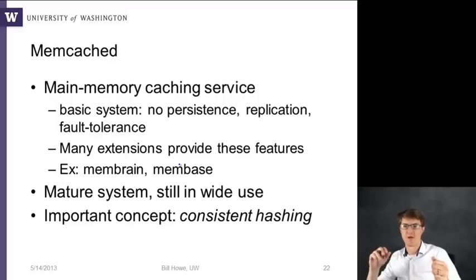That being said, there have been many extensions that provide these various features, including membrane and membase. So this is a pretty mature system and still in wide use. And an important concept that they adopted in this context was consistent hashing. I want to explain a little bit about what consistent hashing is. So that's one takeaway from this lecture.